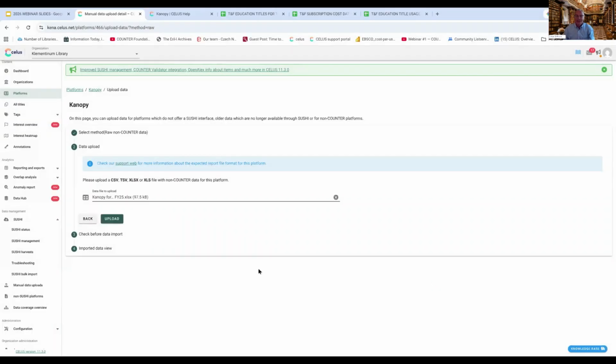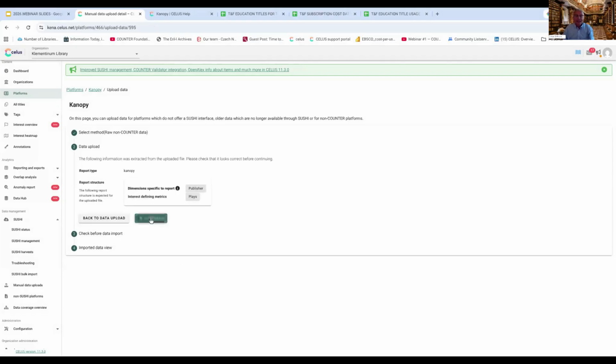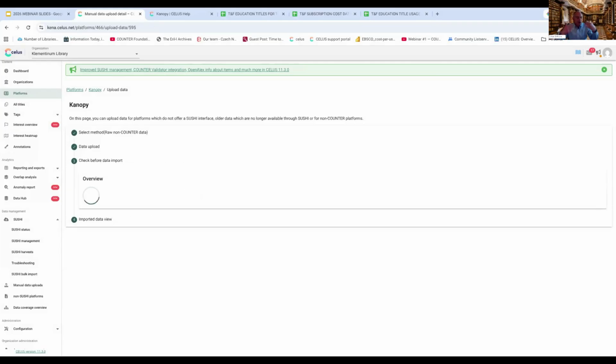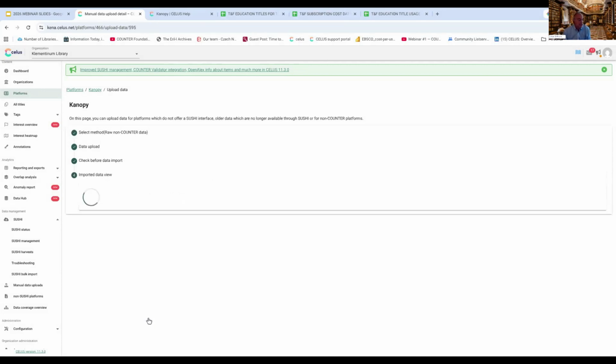So I'm going to select it, and I'm going to do upload, and it's going to chug away. I'm going to continue, and the loader is parsing out the data, and it's going to display it here, saying that in essence, yes, I've got some data elements here, and list the ones that I have. And Canopy is, as I'm sure you all know, a video platform. So the metrics that it identified are pages and plays.